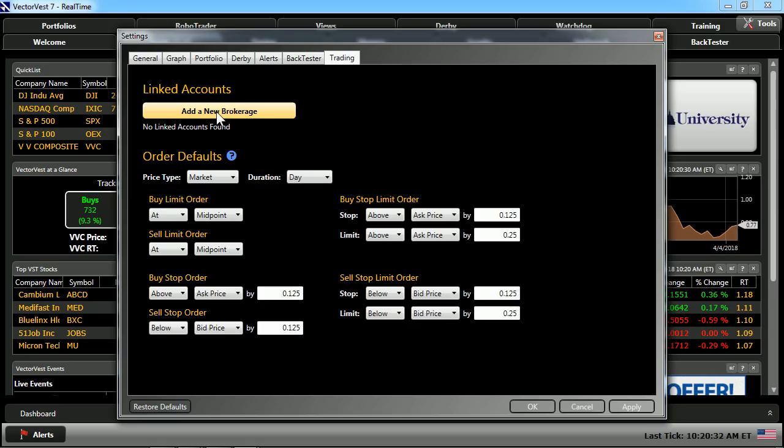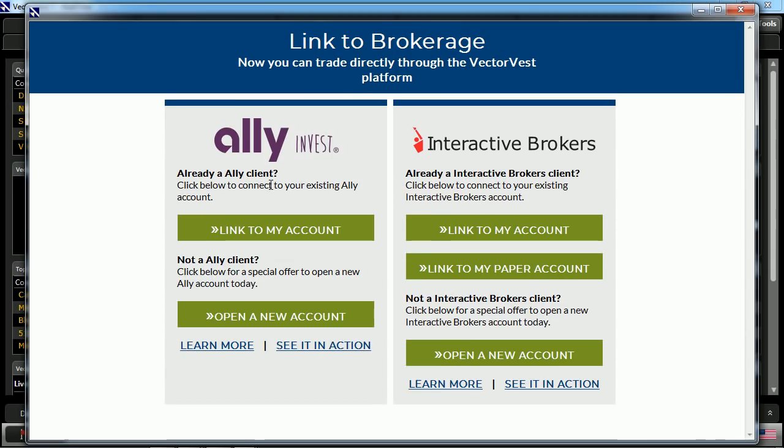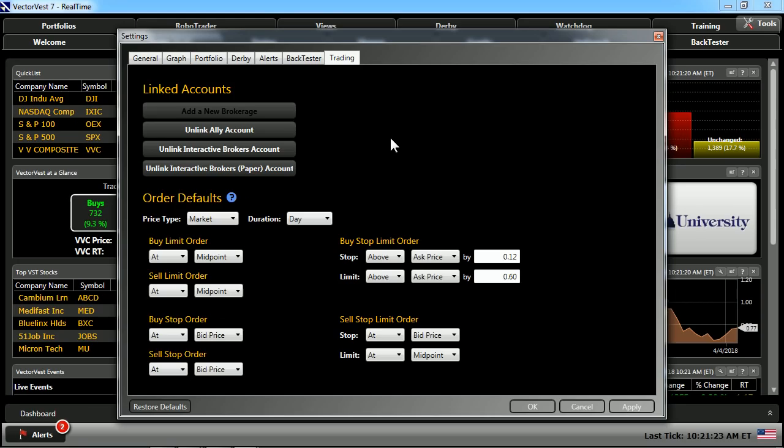So to link up your account, click on Add New Brokerage, and you can see here in the States we have Ally and Interactive Brokers. You can link up both accounts here. If you don't have an account with either Ally or IB, you can open up a new account right from the Trading tab. IB also offers a paper trade feature as well. You do need a real money account in order to access that paper trade account. But very simple, click on Link My Account to link up either or both accounts to your VectorVest 7 program.